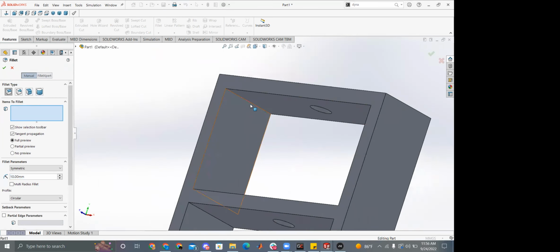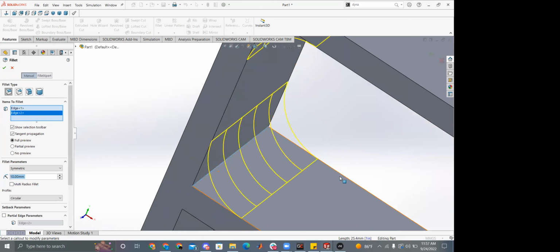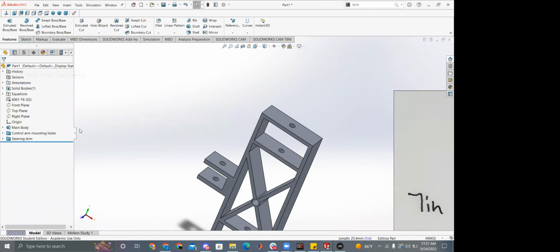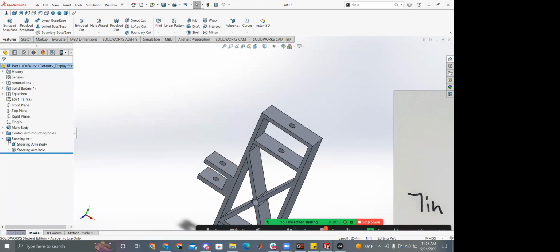We just want to select most of our profiles. This is where you need to consider manufacturing. On the steering arm.